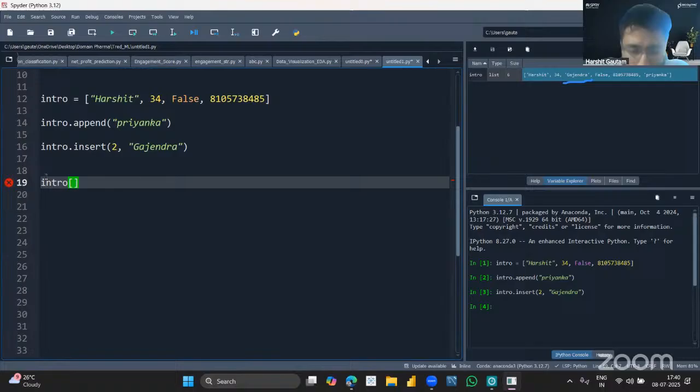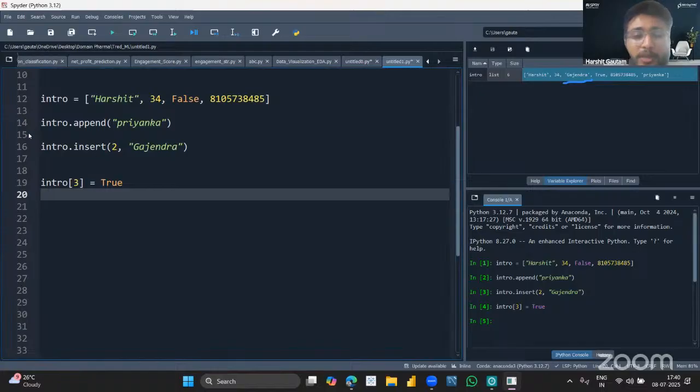So I'll write 3 there. And simply using the assignment operator equal, I'll put the new value in this location. So the new value will be true. Right. When I select and run this, you will see that the previous value has been replaced with the new value. I didn't add a new element, but I replaced an existing element of this list. Right. So I hope this is clear, how to add a new element or how to update an element.